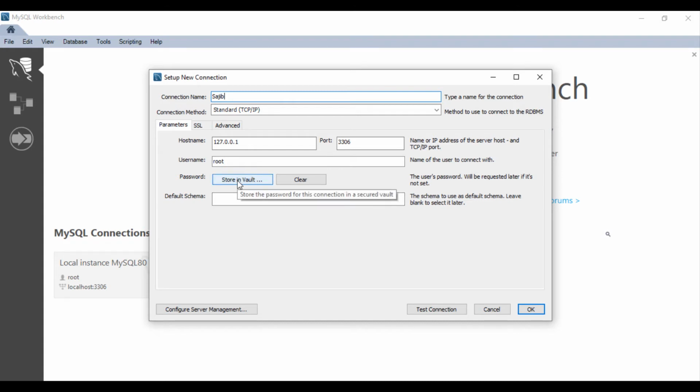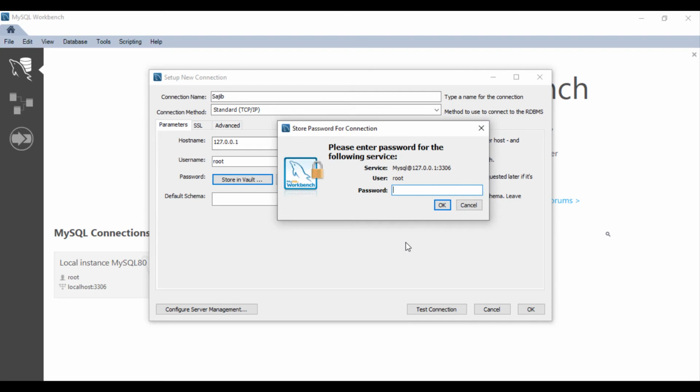Here, for password, click on Store in Vault. Store the password for this connection in a secure vault. This one. Now, type the password you set for the admin user. Click OK.